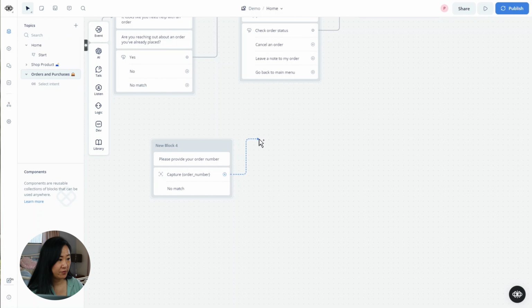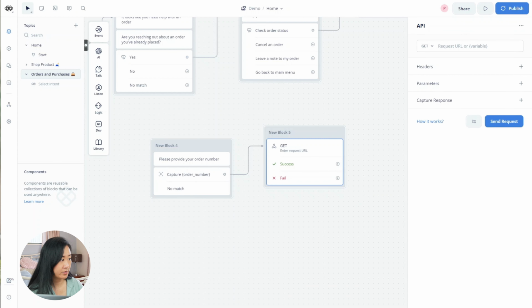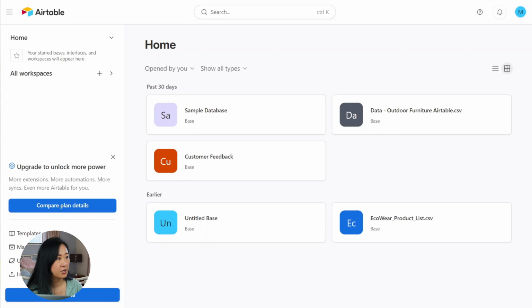After we capture the information, which is order number, we're going to link to an API. Dev API. Again, this is going to be the step of linking the API to Airtable. Let's bring up the Airtable. This is actually a similar step to what we did on the homepage about pulling out, filtering the customer first name. So this is the Airtable I am using.